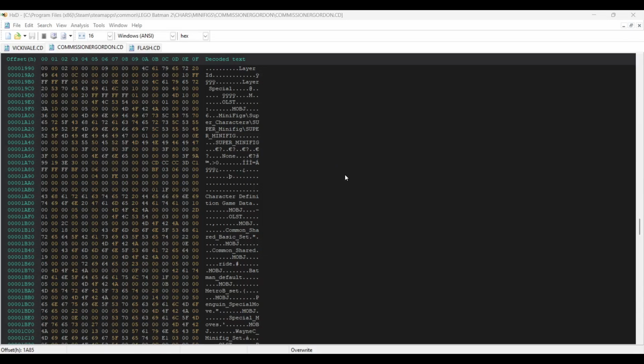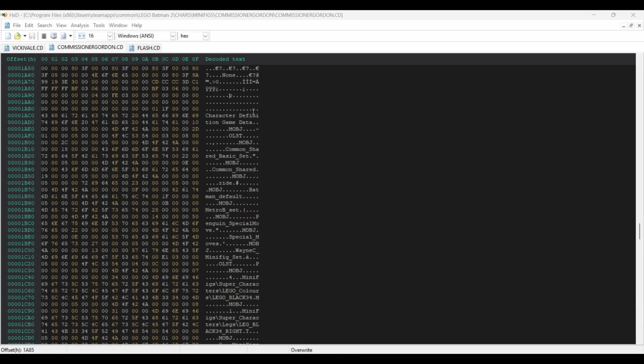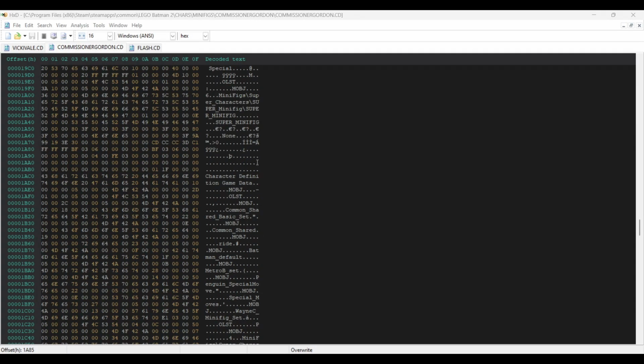In this tutorial, I'll be going over various edits you can make to your CD file for your LEGO Batman 2 character. So if there's anything specific you're looking for, you can check the chapters of this video to find what you want to know.